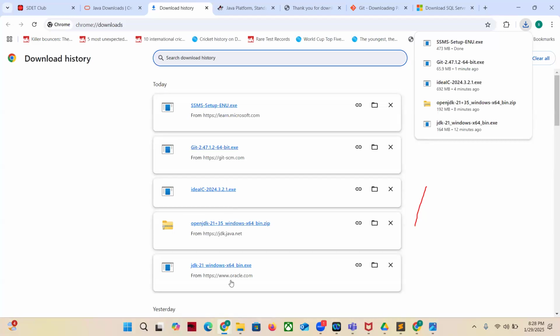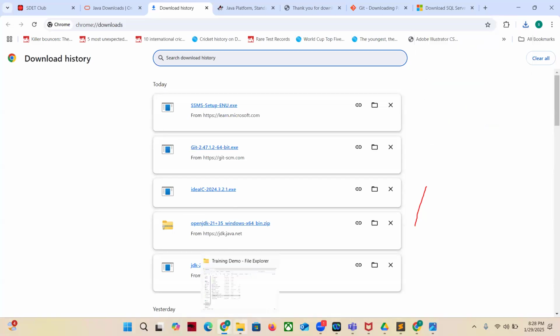As of now, I've downloaded everything, because in future you also have to keep all the software downloaded and ready. Once I explain how to install Git Bash, or once I start teaching you how to install the database, at that time you need to have your software handy and ready. But for today's session, I'll show you how to install JDK 21 from the Oracle vendor as well as how to install IntelliJ.